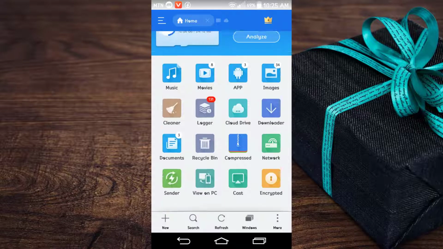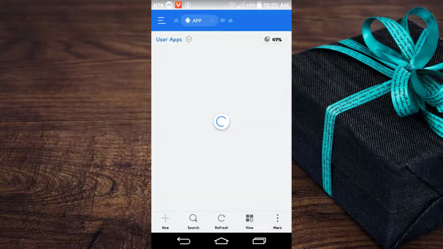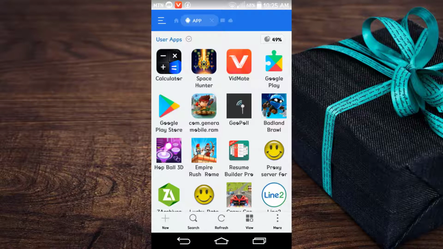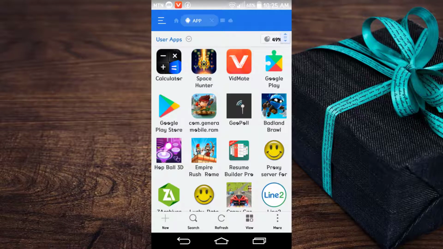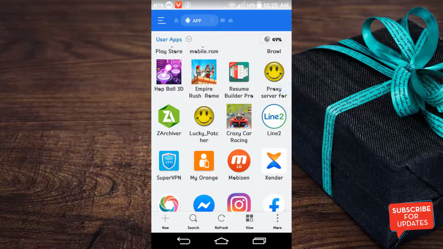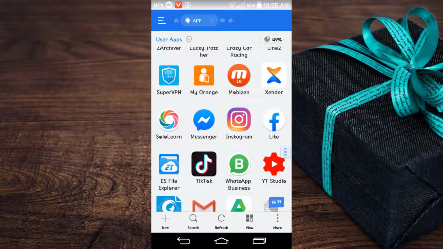After opening ES File Explorer, the first thing you need to do is allow permissions to your storage and all the like. Once all these permissions are allowed, just click on this app section. You're going to see all the apps on your Android device, installed and uninstalled, in this section. If you need to share an app with a friend through WhatsApp or in a WhatsApp group, you simply select the app. Let's say, for example, I want something that's very light, so you can see here, let me say Facebook Lite.